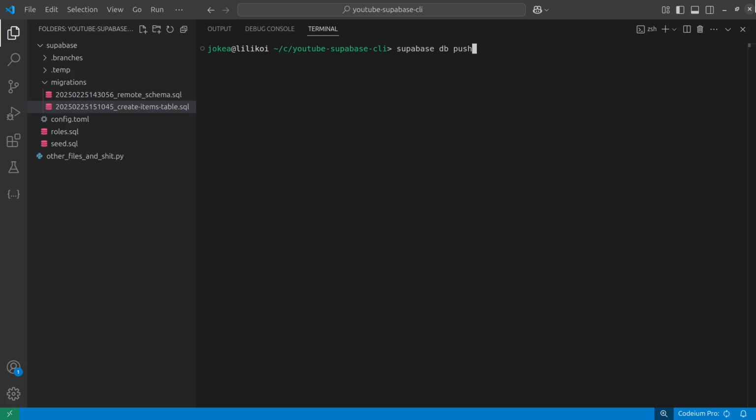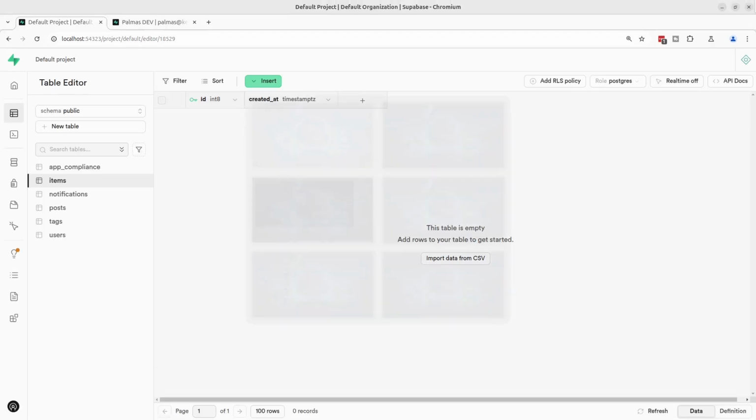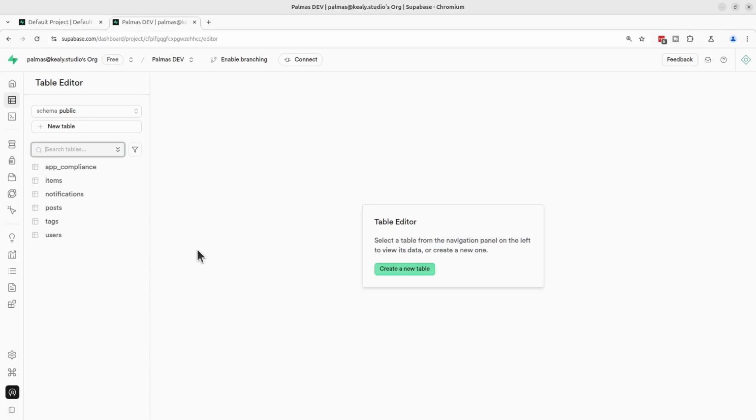All I need to do is another Supabase DB push, and then my new table, which I created locally, will actually be available in my dev instance. And there it is, items. Great, now I have my new table in my dev database. I can go to FlutterFlow and I can develop my new feature.